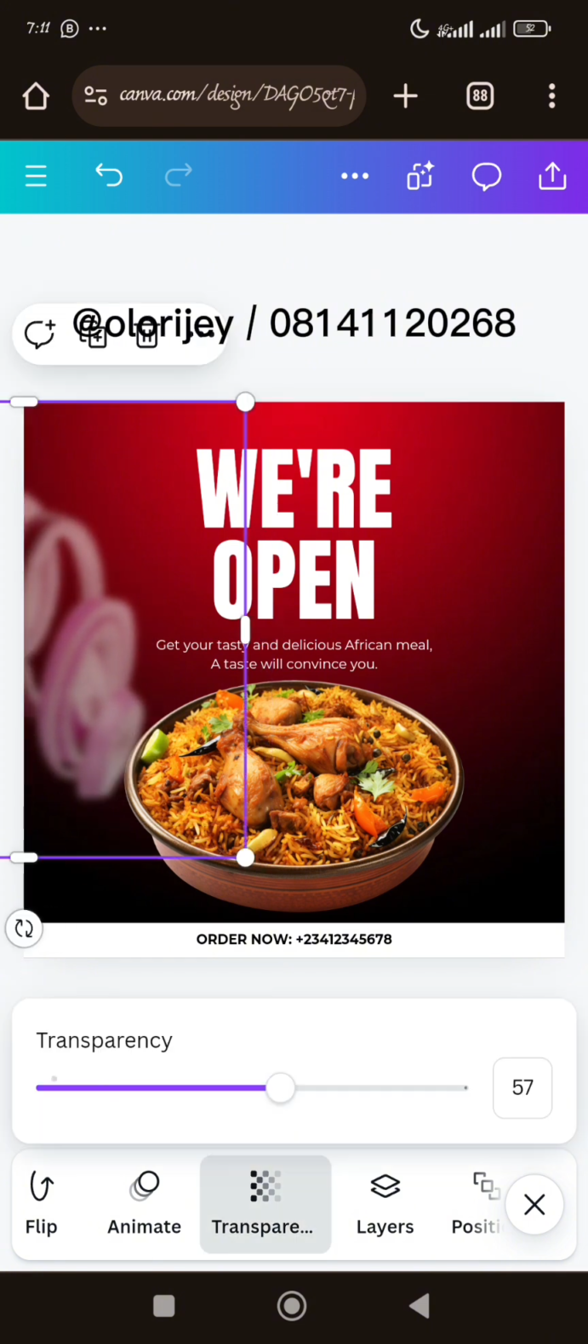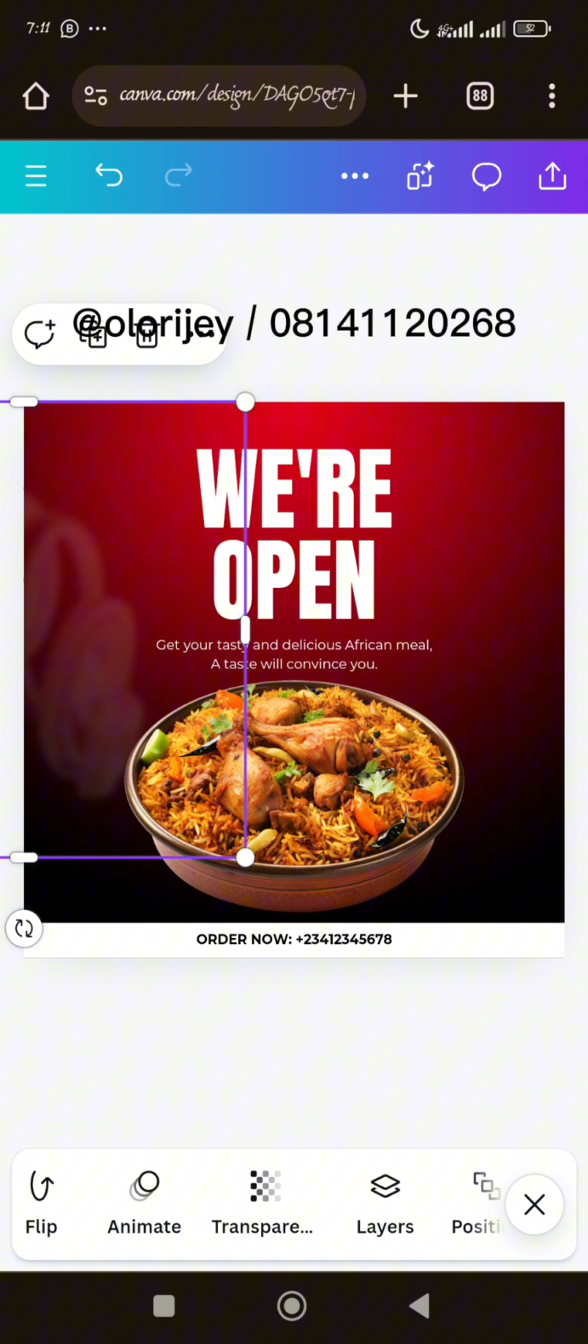Okay, so we're going to reduce this transparency by 15. Okay, we're going to reduce transparency by 15.